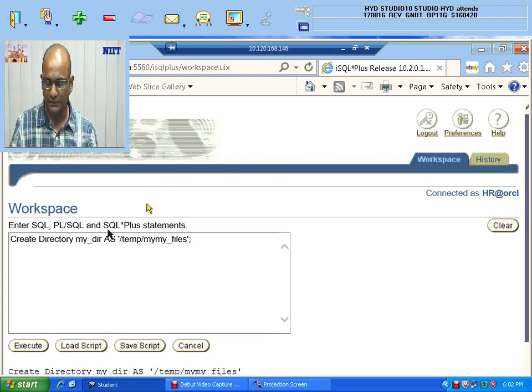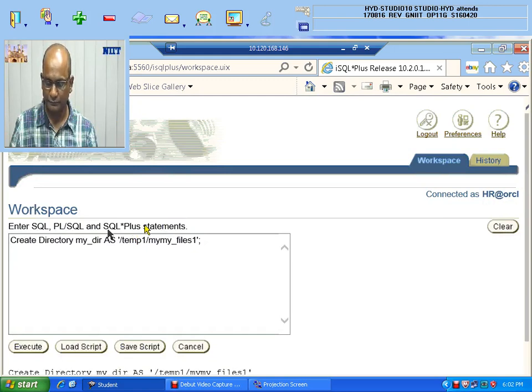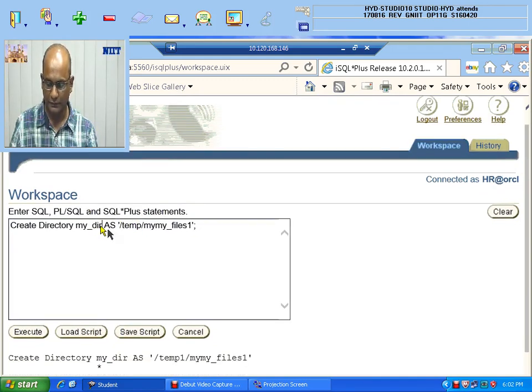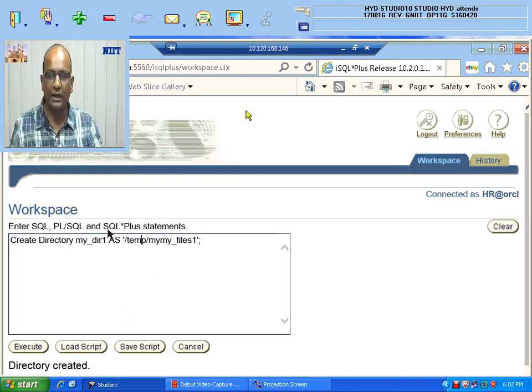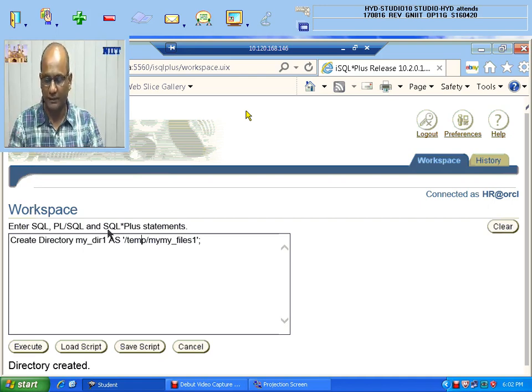The temp directory already exists, so I want to change it. One minute. So this is the way you can create a directory. I am able to create a directory, but how is it possible? This is the package. The utility package is allowing me to communicate with the operating system environment. That's the point.